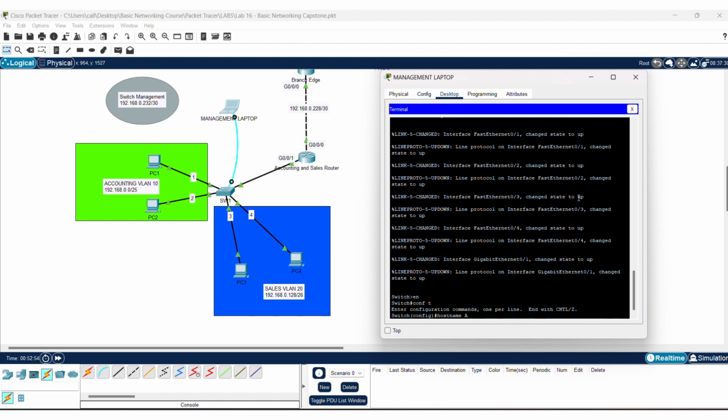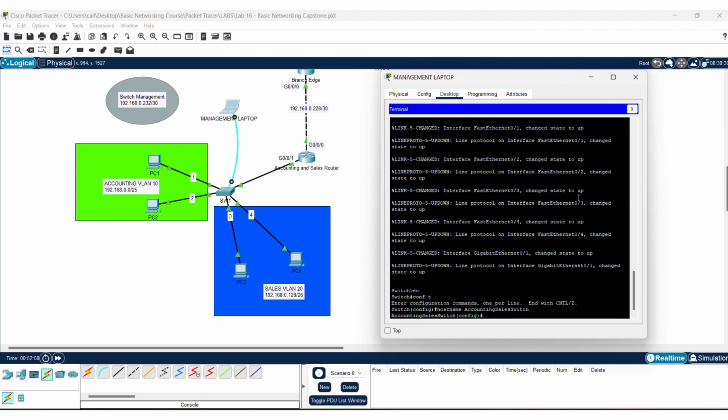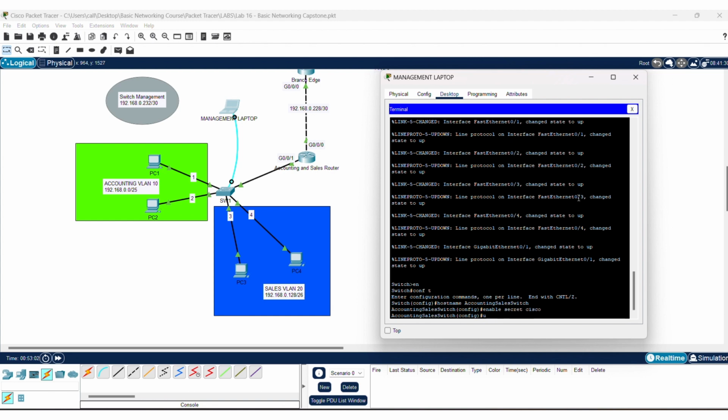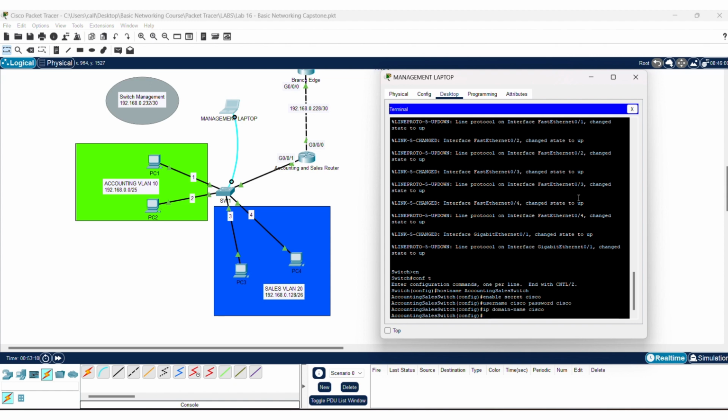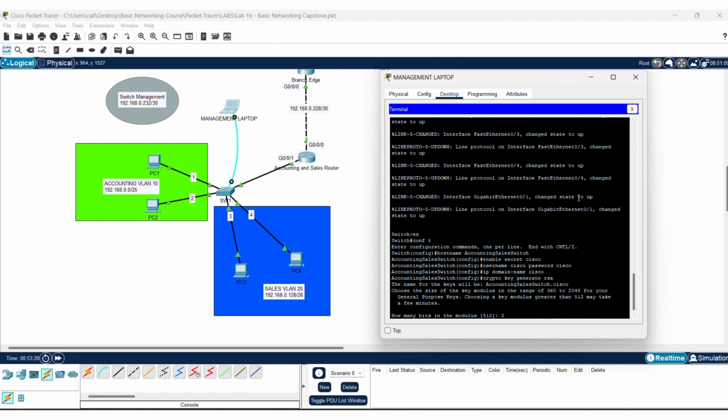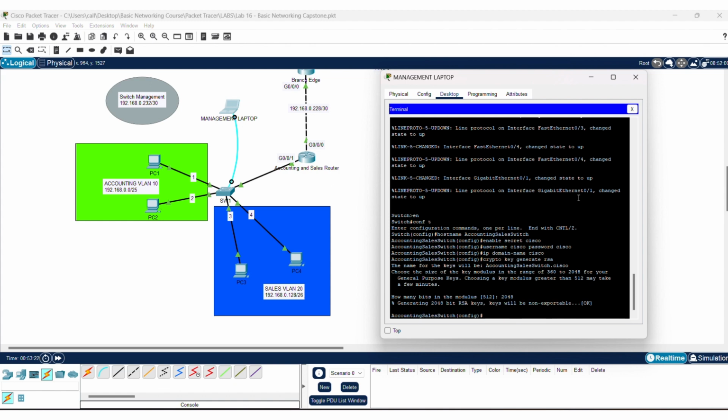Host name, this one's going to be accounting sales switch. We'll go ahead and give it an enable secret of Cisco, a local account with username Cisco, password Cisco, an IP domain name of Cisco, and then we've got to make those crypto keys. So crypto key generate RSA, make it 2048 at least.